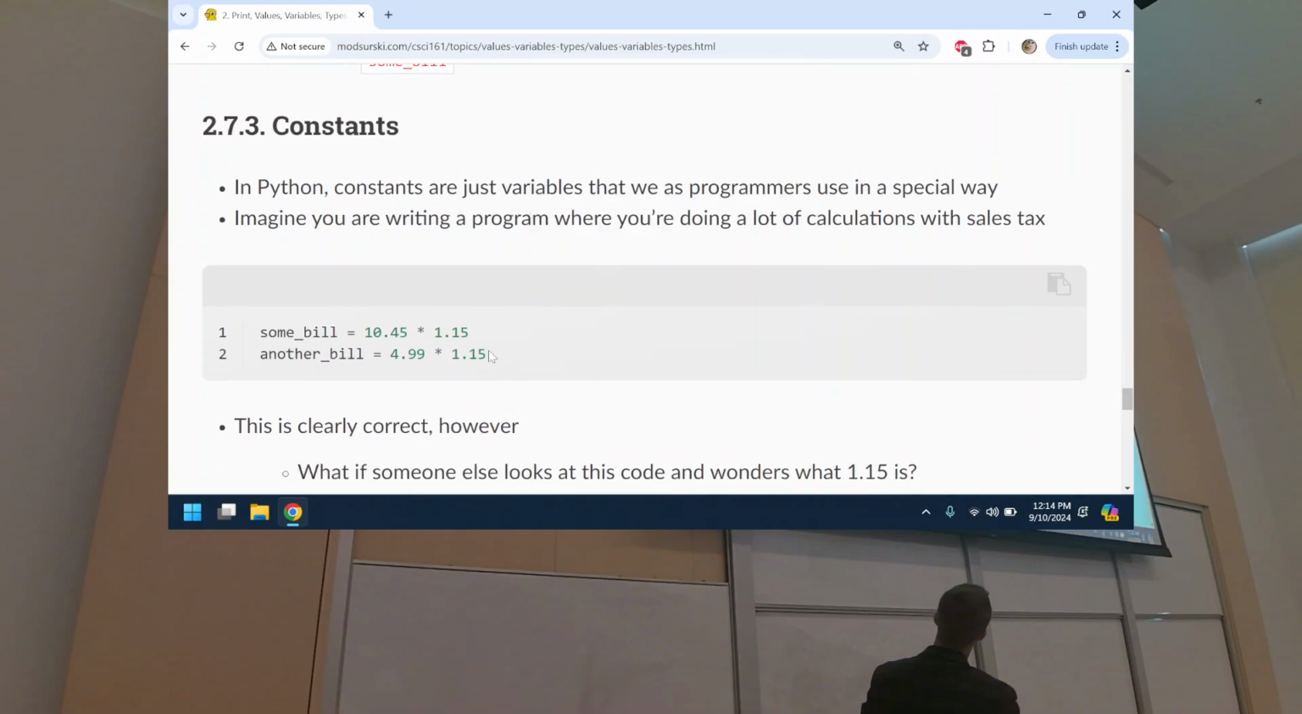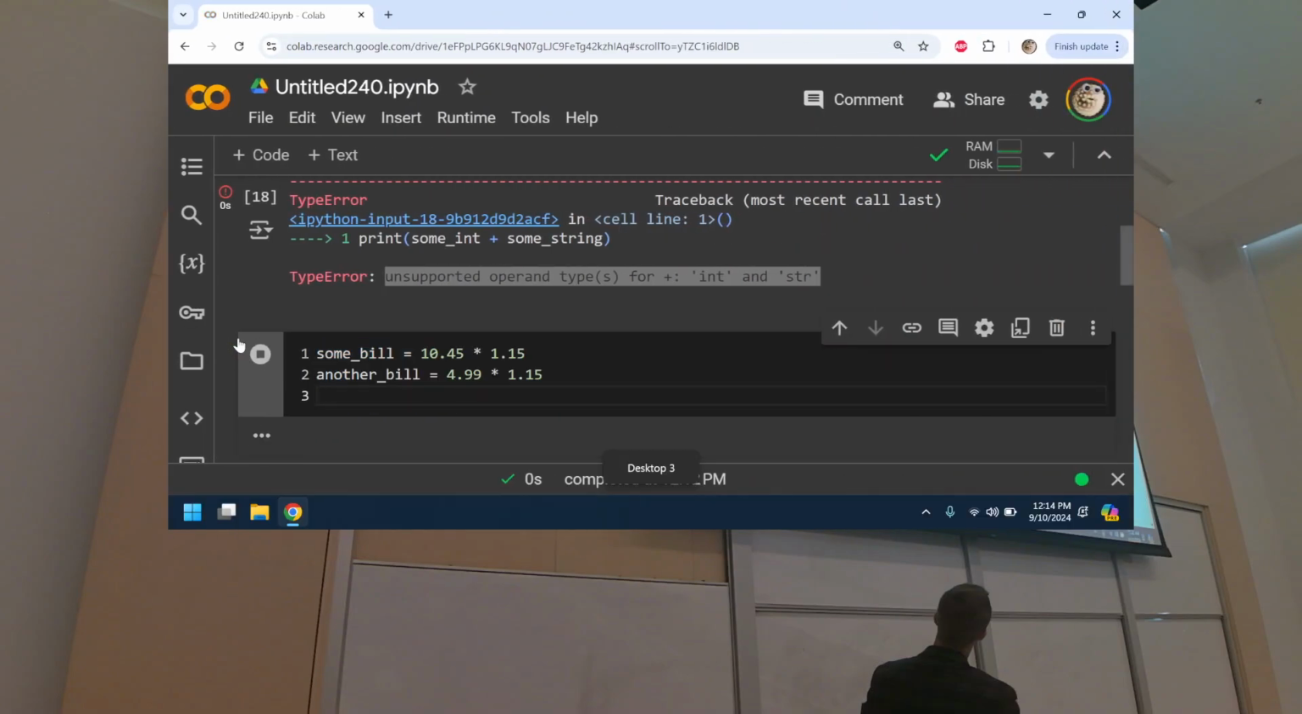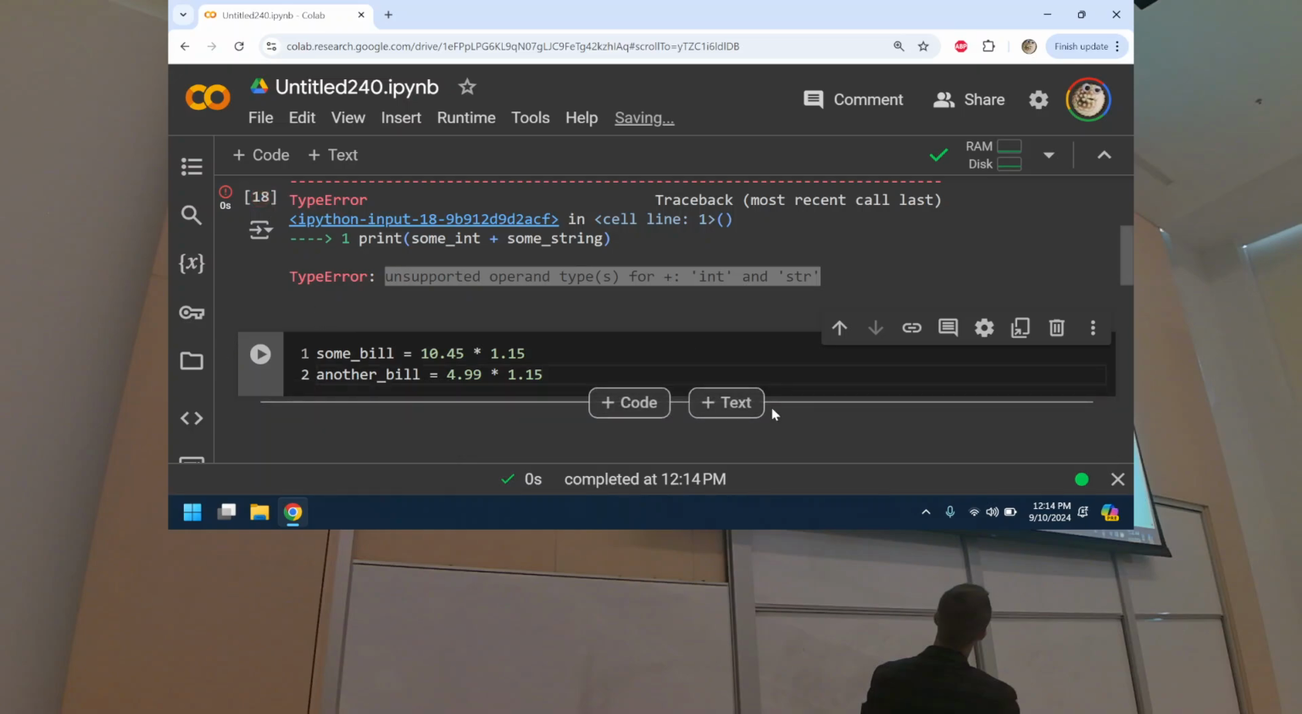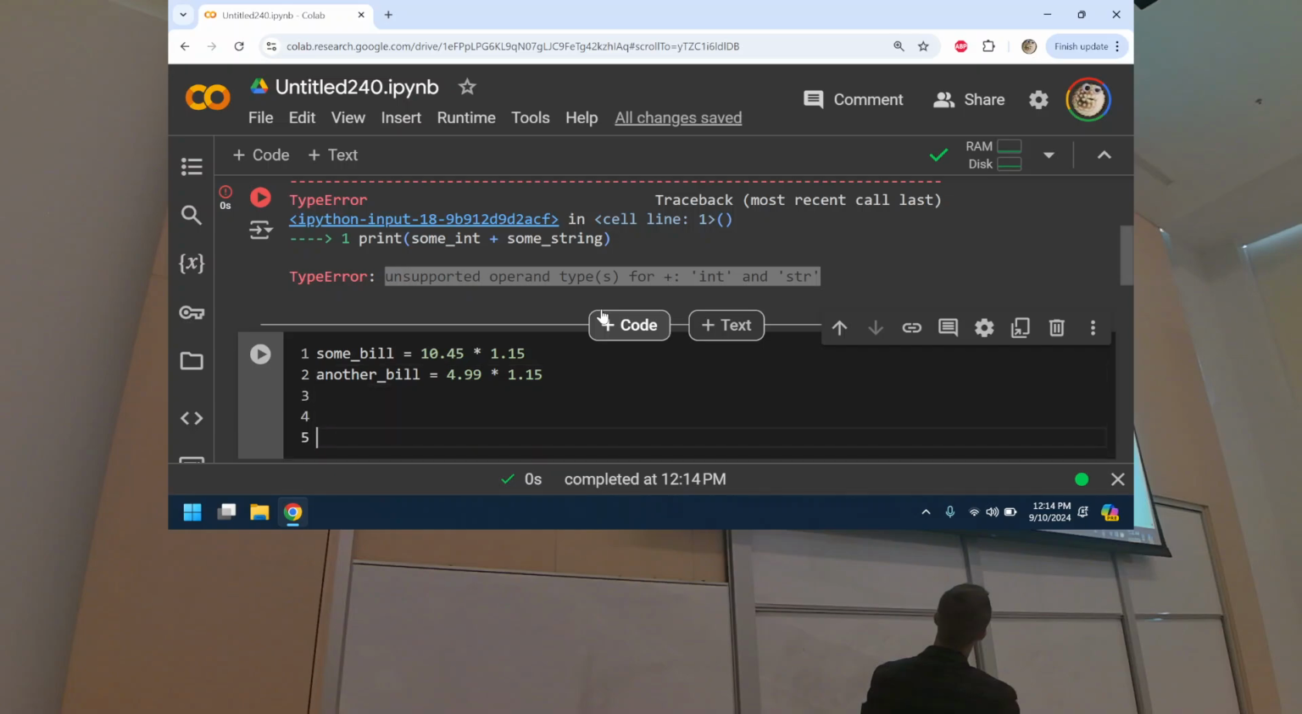So constants. I'm going to show you an example of constants. Let's say I've got this code right here. In this particular example, there's a variable called sum_bill, and there's another variable called another_bill. The top one is 1045 times 1.15, and the second one is 499 times 1.15.